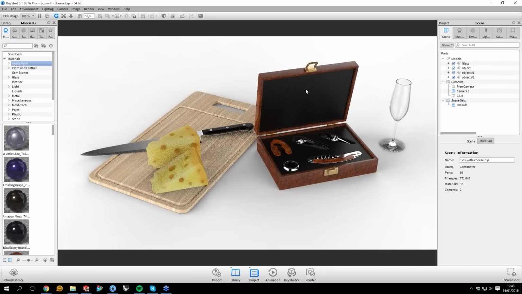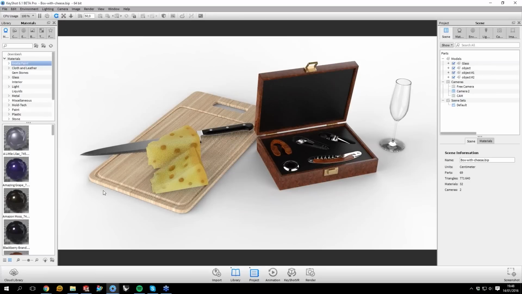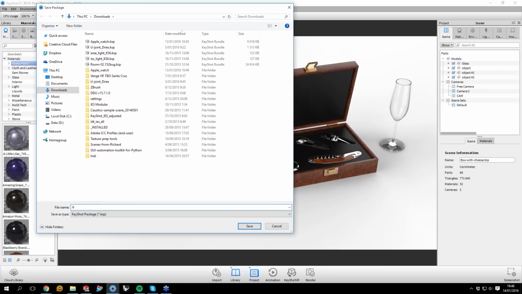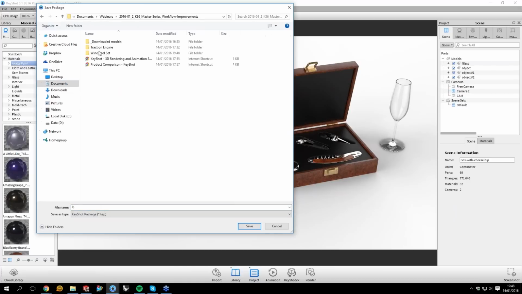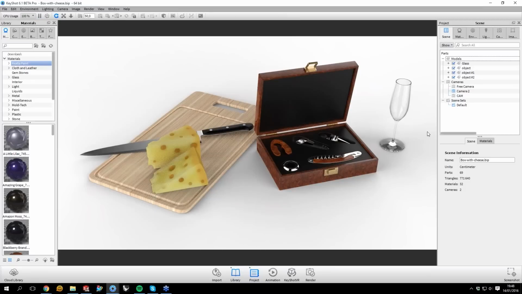If you now want to share all the resources with all the textures with an HD user, you could simply save the scene as a package. Yeah, like this. And then you can be sure that the user that you're sending this to has all the assets as intended in your original scene set.